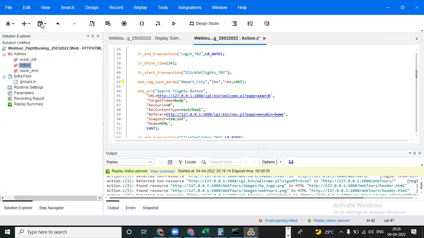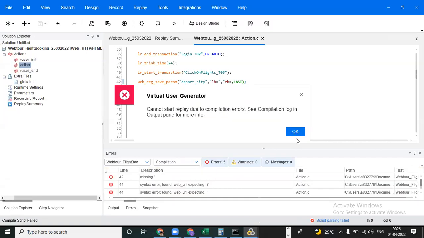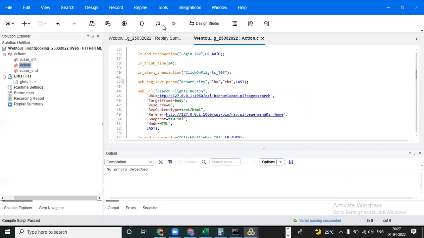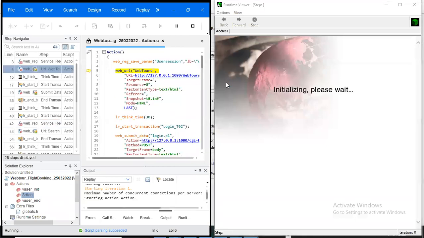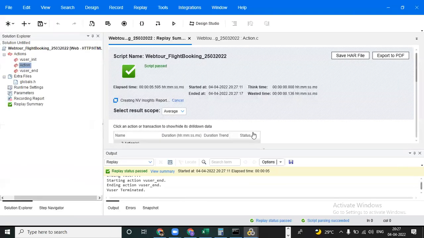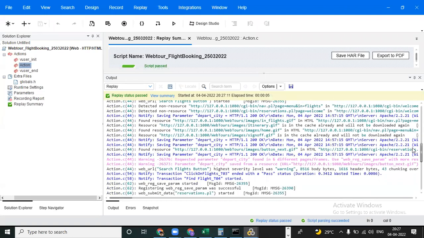Now we can observe how it will happen. Some errors we are getting, some syntax is missing. Okay, the double colon is missing. Script parsing also failed. Okay, now compile again. No errors. Okay, execute. See, your script passes, and you are getting the entire response from the server.